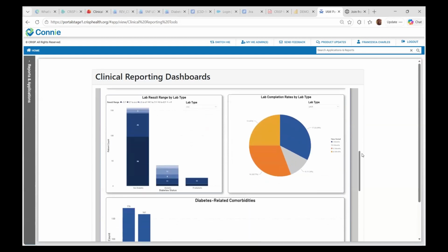The following charts look at lab result range by lab type. For labs in this report, we are looking at A1C, eGFR, and UACR. Again, just by hovering over the graphs, you're able to see the different ranges where results for the labs fall and the total patient counts. The result ranges are also listed at the very top as a legend in this particular chart.